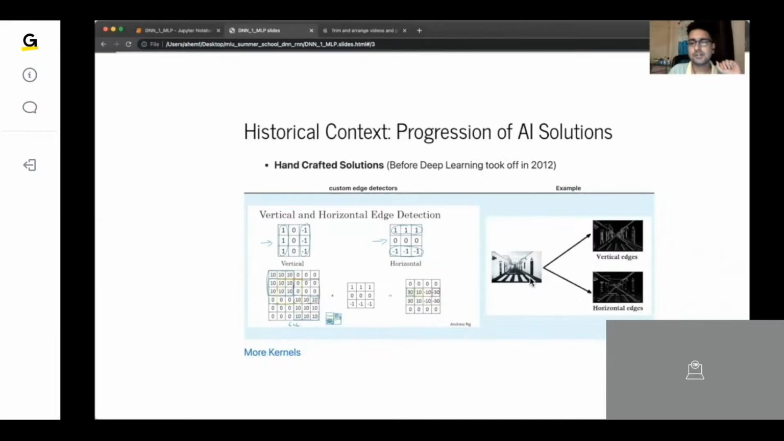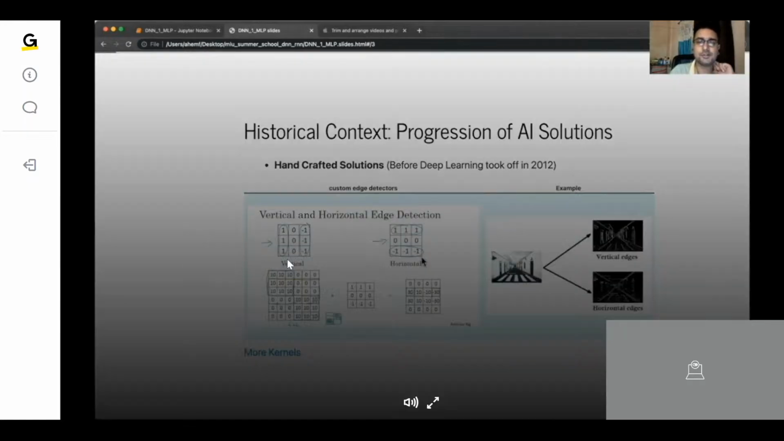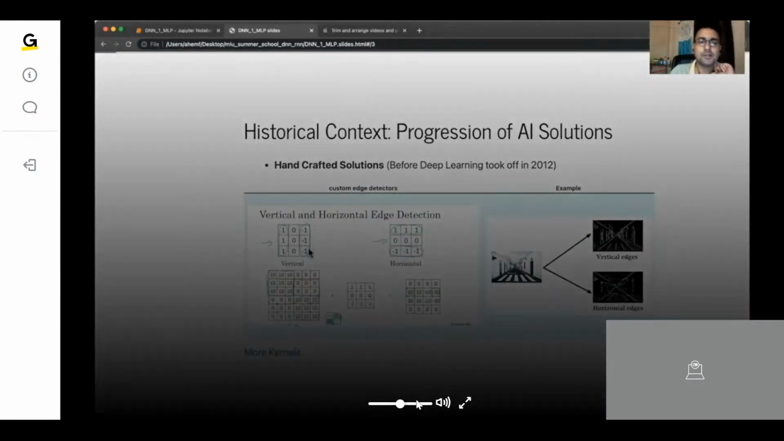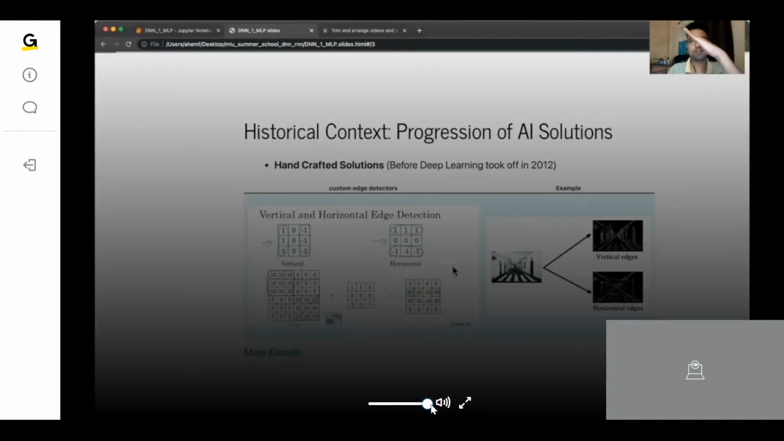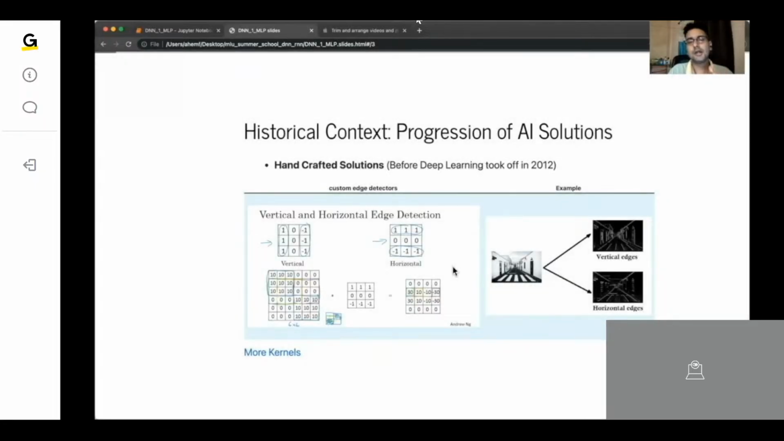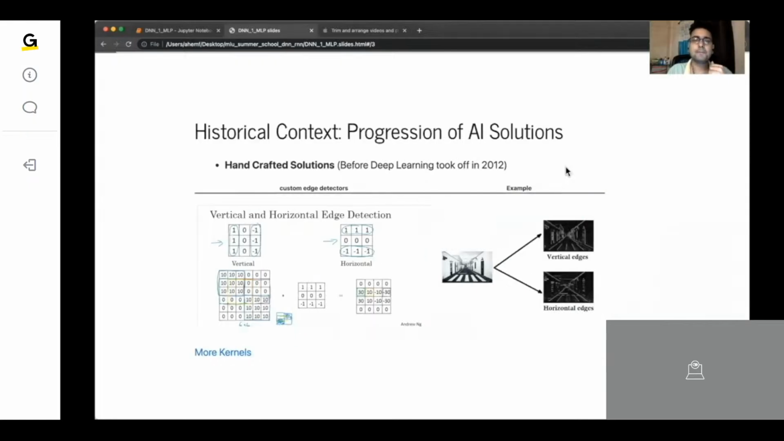For example, here we have shown an example of edge detection, right? So this will do vertical edges and this will do horizontal edges, and this can just do vertical and horizontal edges. If you want to do diagonal edges, then you will have to write a separate detector, or if you have to detect a flower, then you have to write a separate detector, right? So initially we had handcrafted solutions before 2012, when deep learning took off.